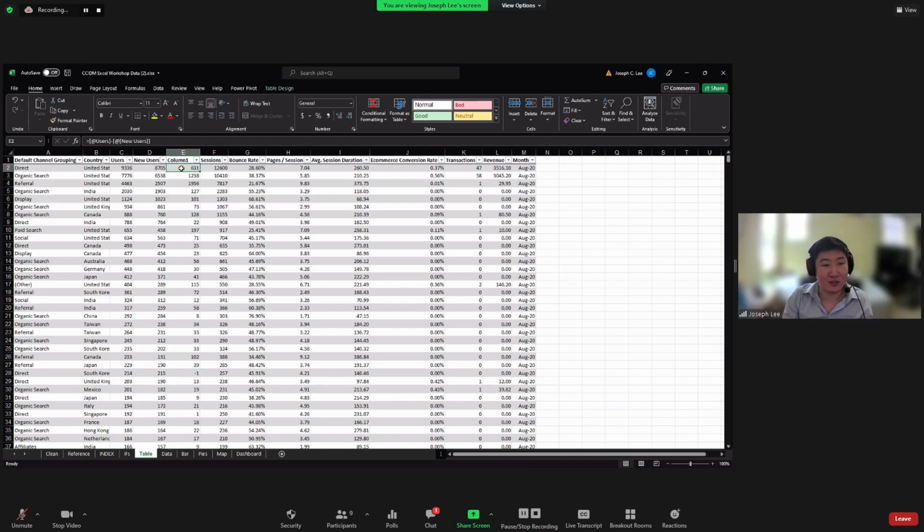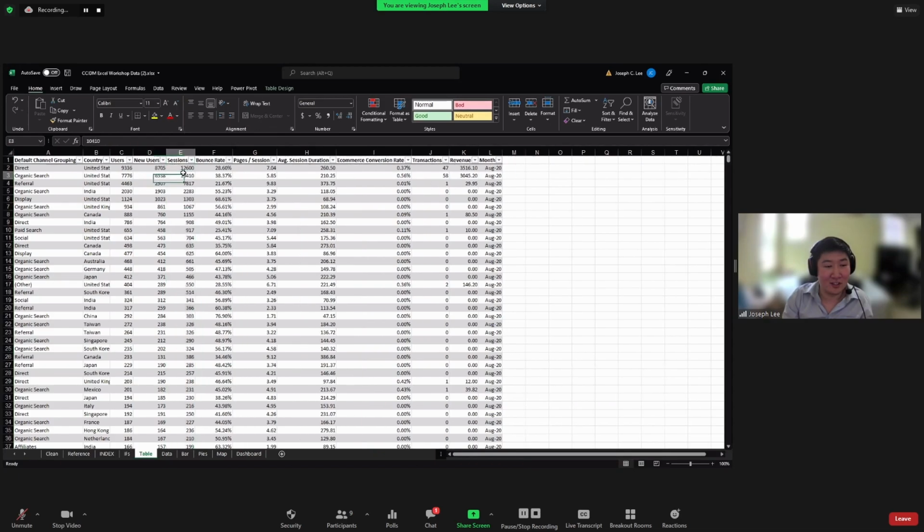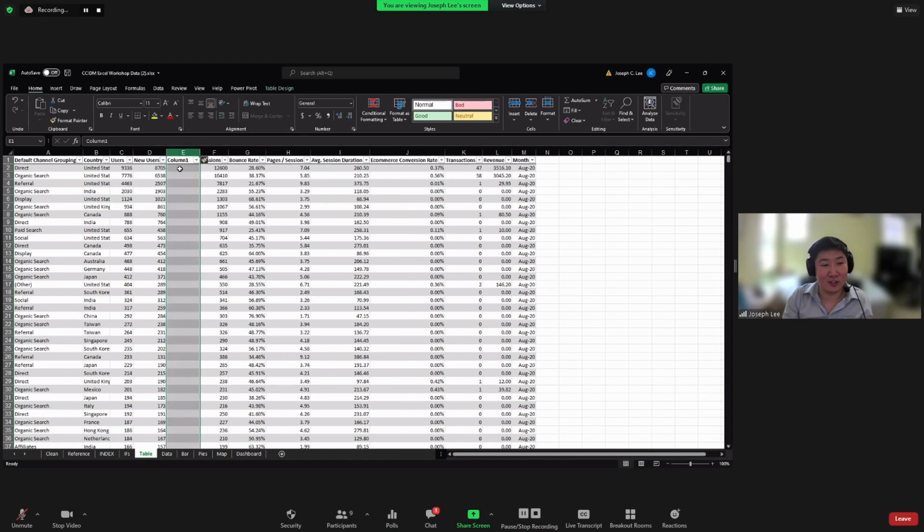Let's say, oh, I guess I already did it, but let's say I did not have this. Let's say you want to add another column to it, to find the existing number of users for each of your websites. All you want to do is insert a new column. And as you can see, when you insert within a table, it automatically becomes part of the table. So it's really convenient. To find the existing number of users, all you would have to do is subtract the total number of users minus the new number of users. And this should give us our existing users.